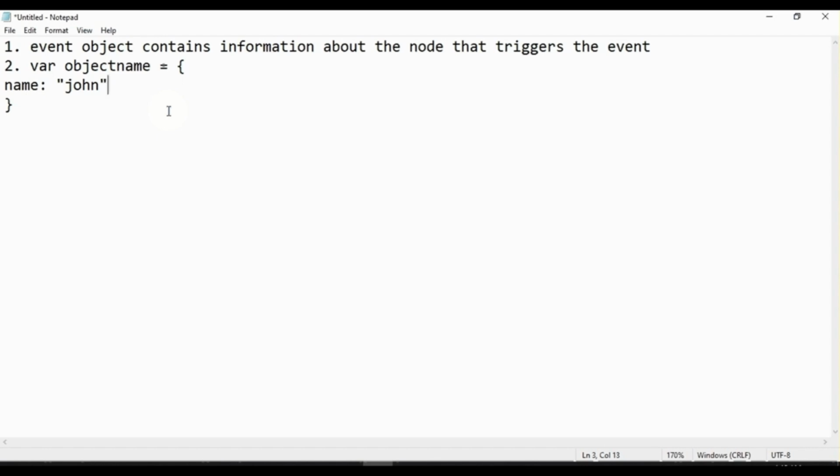Now, what if you want to assign this name dynamically? What if the property name is not known to you? In that case, you can use a dynamic method to assign the property. Let's use what we call object literals. As an example, we have a variable, and I'll name it name.